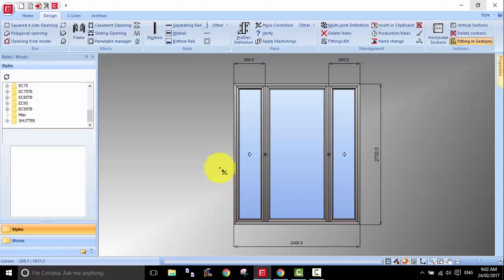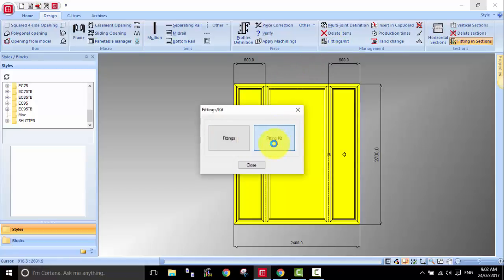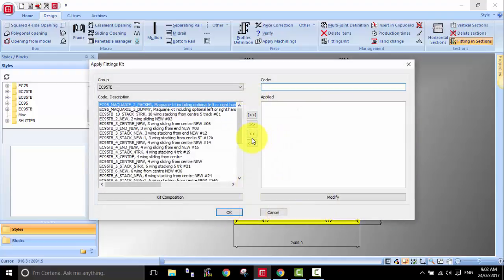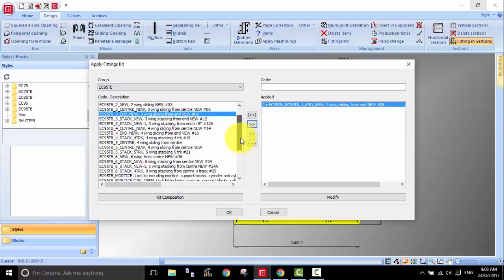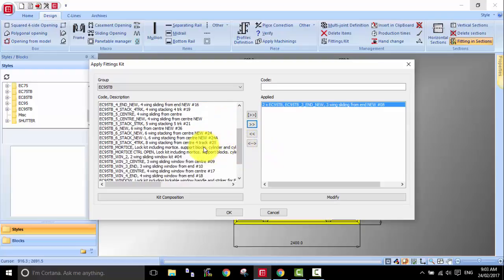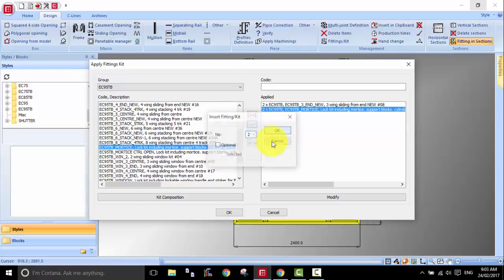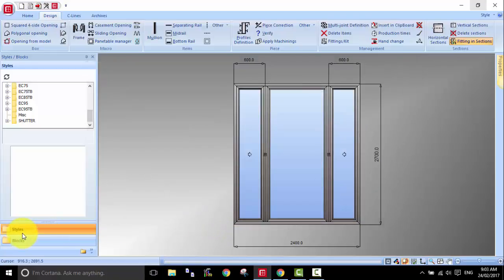Now lastly, also an important part is we have to apply the fittings kit for this slider. So go to fittings and kit, click on the frame, and then go fittings kit. In this case, I am building a sliding door. So what I need is, I am going to say I want 2 of the 3 wing sliding from the end, and I also want 2 of the lock kits. Say okay, so we've got the fittings kit in there.